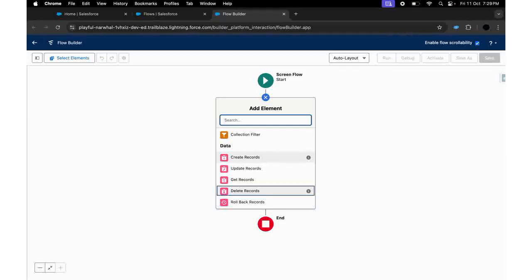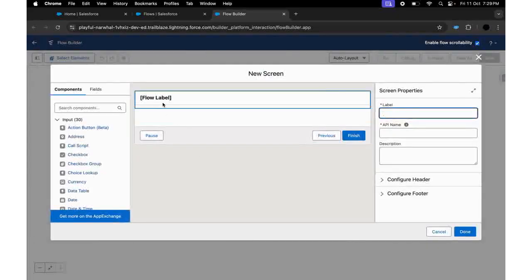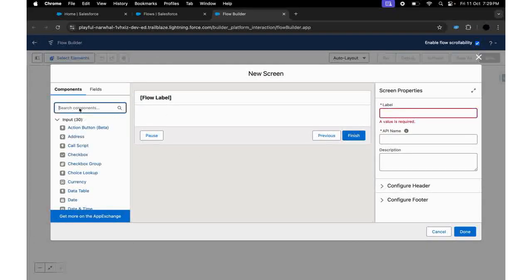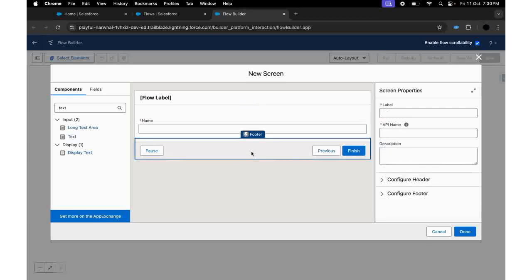Okay, now in the screen element itself we have different types. For example, I want to add a screen and I want to add a text field here. I want to label it name. The API name will be name, and I want to make it required.